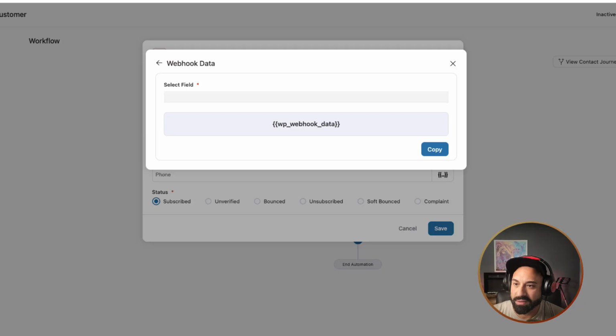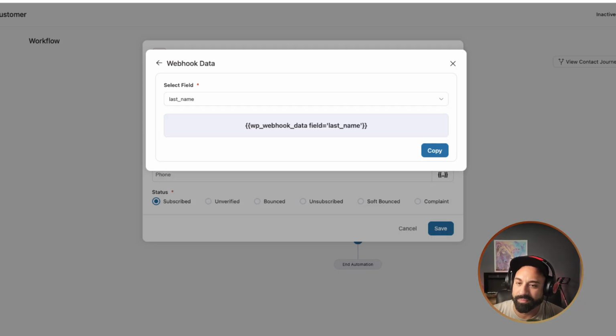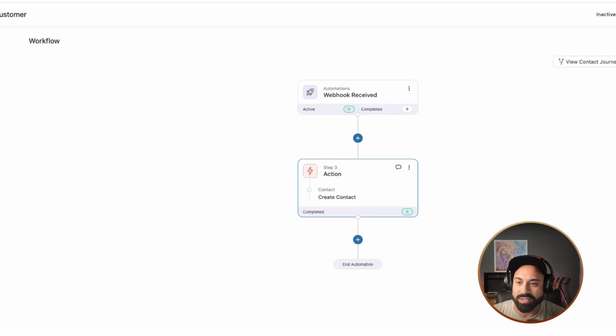Last name, same deal. Webhook data. Select the field. Last name. Copy it. Done. Phone number, we don't have, so I'm not going to do that. Subscribed. Yes, you're officially subscribed because you are getting the email that I want you to get. So we're going to save that. So now we've got the data.